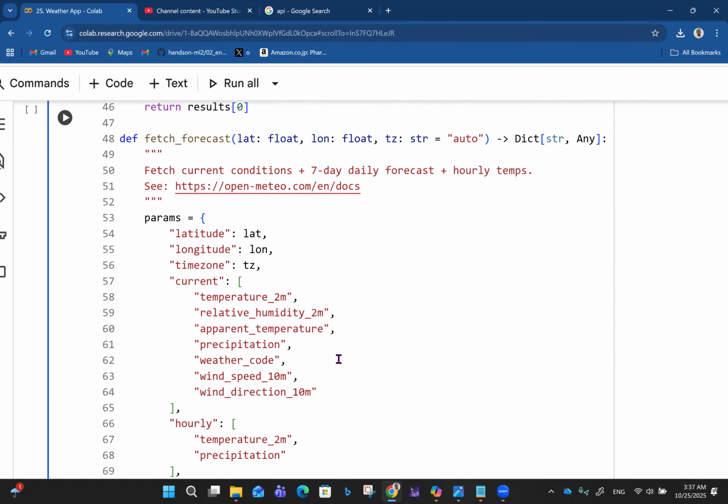And the next thing, you define a function fetch_forecast. So once you type the name of the location, it gets the latitude and longitude in floats. That means they can be in decimal form. You have the tz string, auto. Then you have a dictionary combining the strings and anything else that comes up. So fetch current conditions plus 7-day daily forecast plus hourly temperatures.